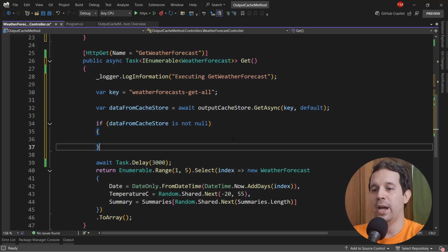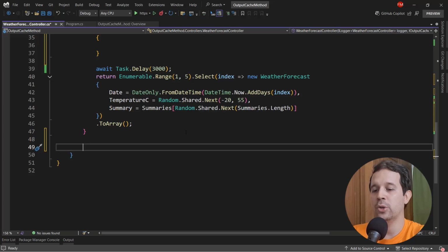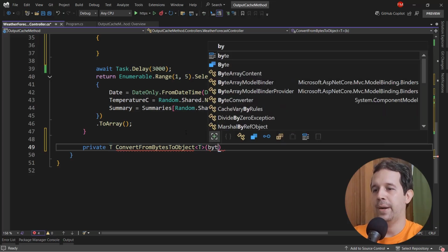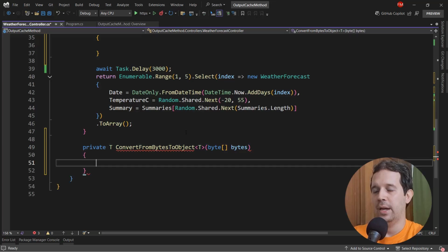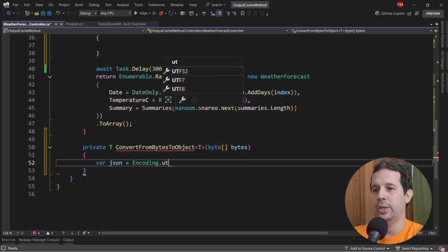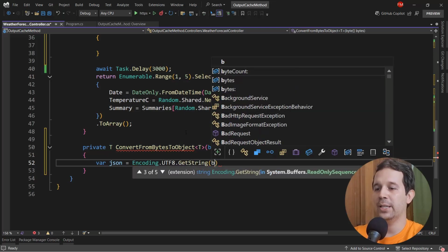For that, we can create a method. Typically we put that method in a service, but for this tutorial we're just going to put it here. So private T, because this will use generics, ConvertFromBytesToObject of type T, and then byte array bytes, and then var json equal to Encoding.UTF8.GetString, because we want to convert from bytes to a string.